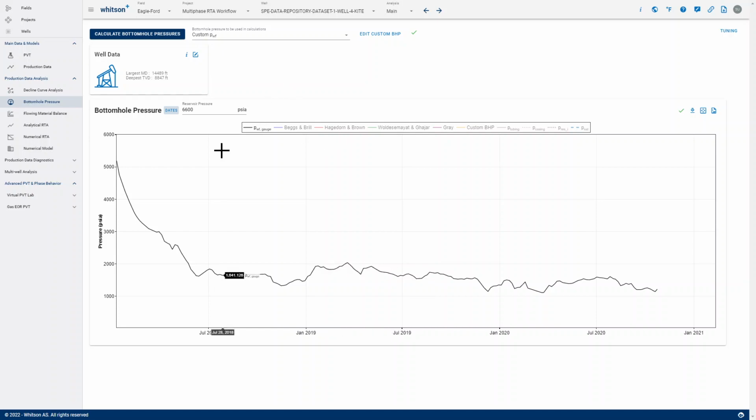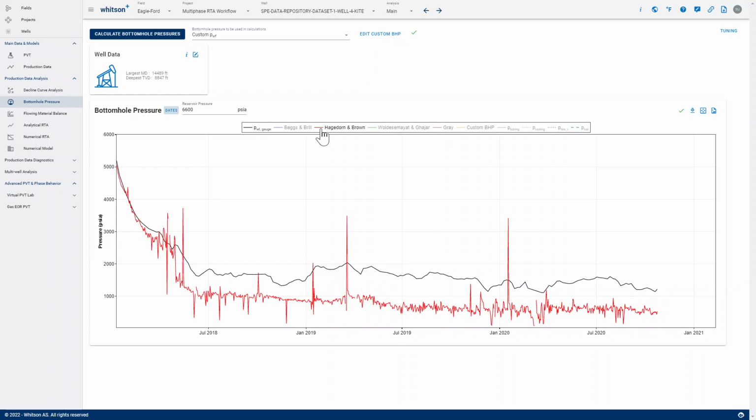So many times you'll have bottom hole measured gauge pressures for a few wells on a pad or in a field, and you're running your bottom hole pressure correlations. For instance, with Hagen Brown, you see, okay, maybe early time it does a decent job, but when it gets in the two-phase region in the vertical part of the pipe, there's a huge discrepancy.